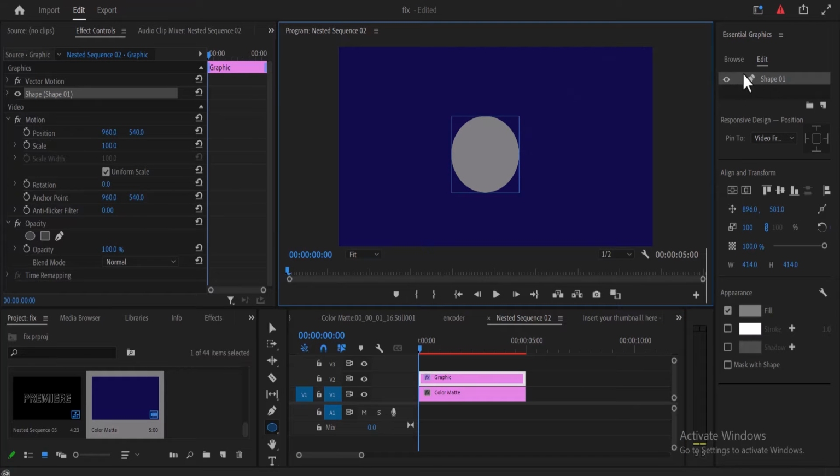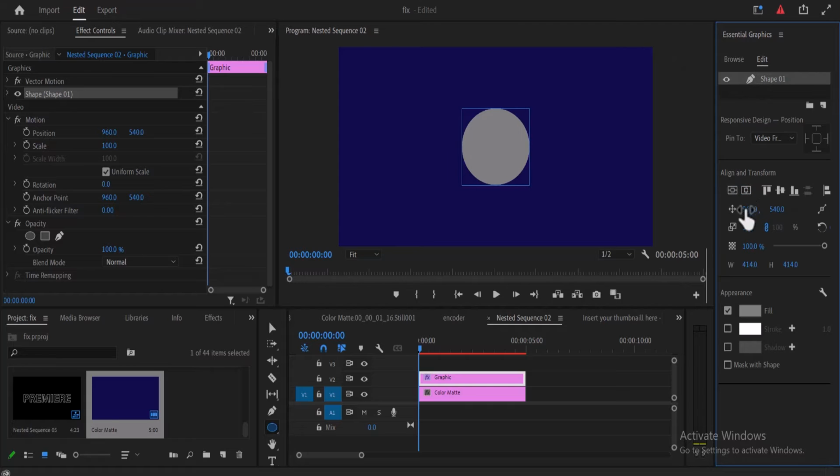Next, go to your essential graphics tab and hit align and transform to align it properly. And come down to appearance and unselect fill and select stroke. And you can increase the amount of stroke to whatever you like. I'm going to set mine to 20, looks fine for me.